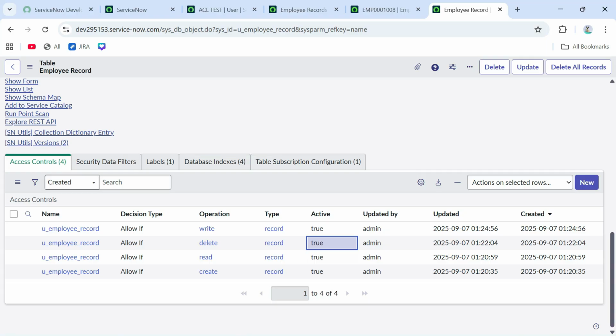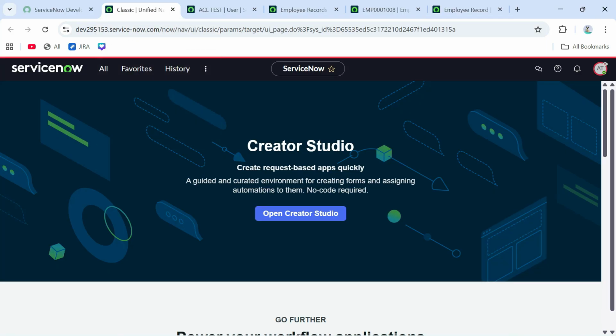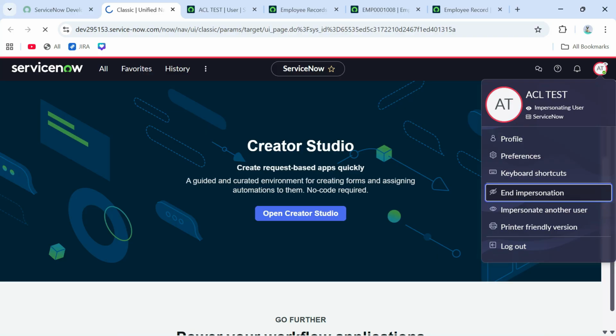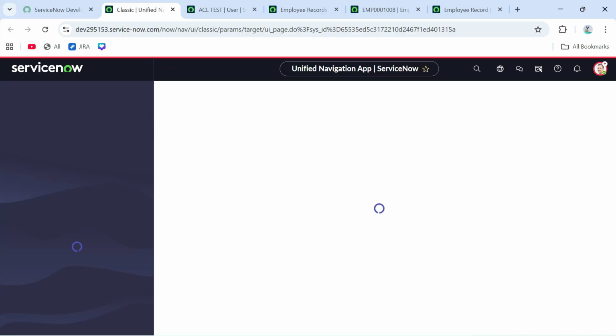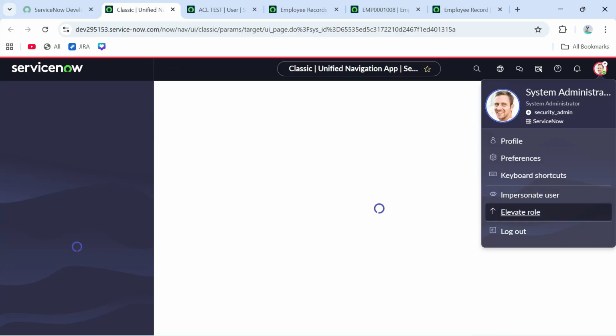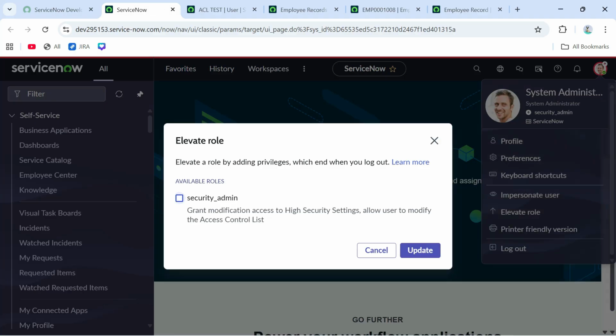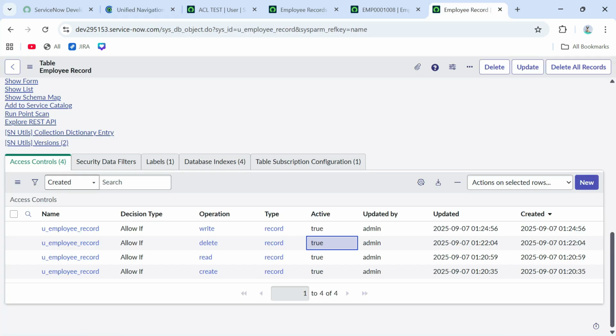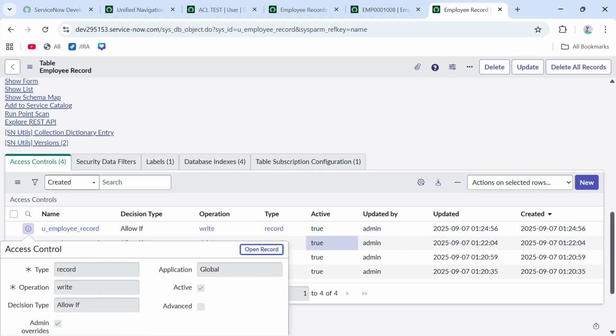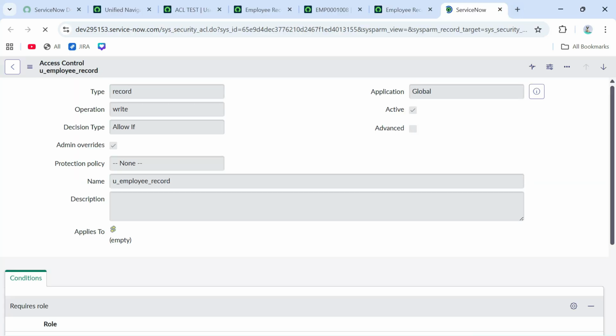Okay, one more thing, guys. If you are modifying the ACLs, let me end impersonation, you need to elevate to the security admin role. If you have not checked it, you will not be able to modify anything in the ACL. Let me uncheck it, and you will see here this ACL will become read only. Okay, I can read the ACLs but cannot modify.